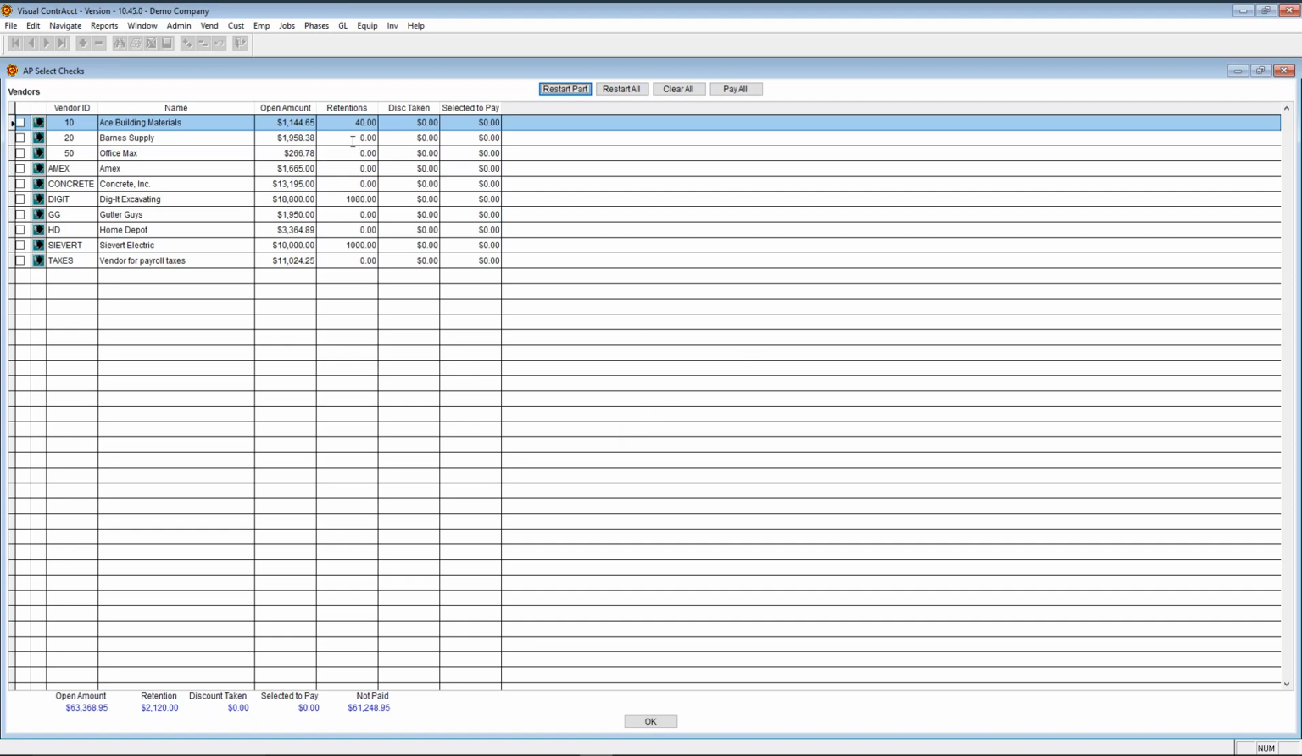So here is the open amounts, any retention that's on there. Now you can't pay retention unless you do an adjustment to it first and move it out of the retention column into the open amount column. So you would need to do a retention adjustment first to pay these dollar amounts that are showing in retention.